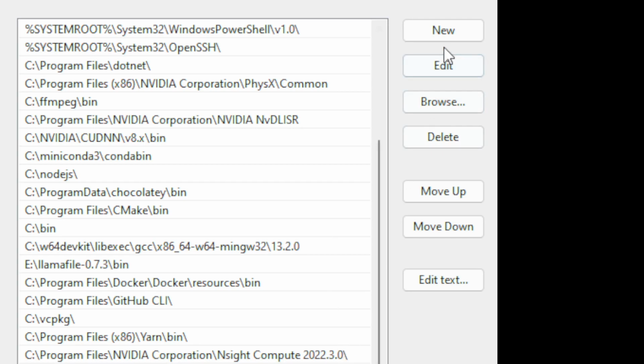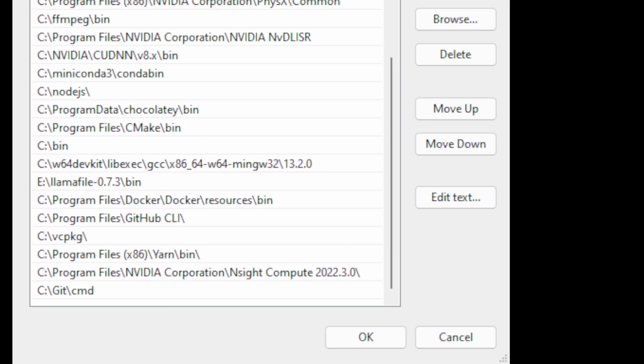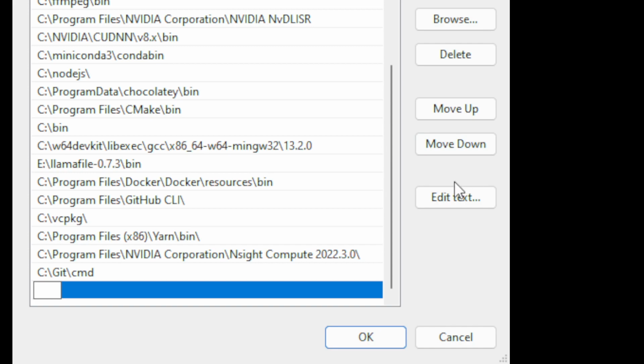Windows terminal. So you want to go ahead and click on this New button. What that's going to do is create a little entry down here, and we just type in or paste in the location of our bin folder. We don't need to actually type the .exe stuff. So we put it like this. You go ahead and click OK.